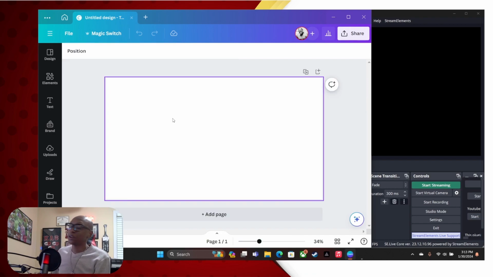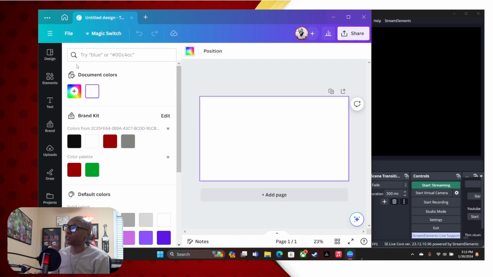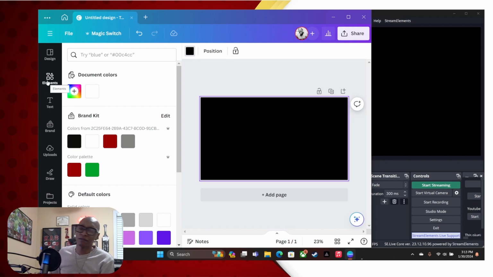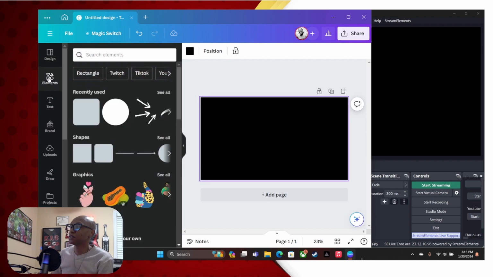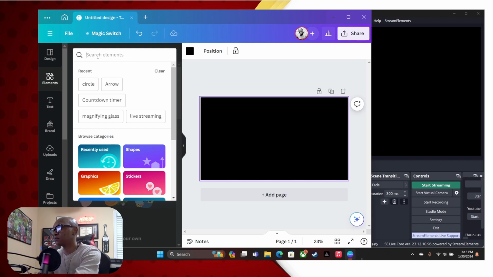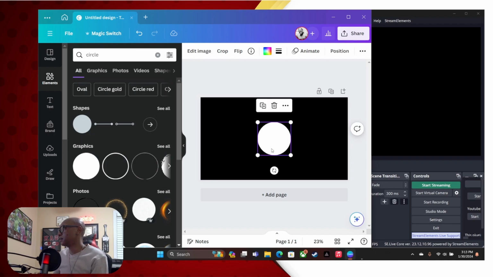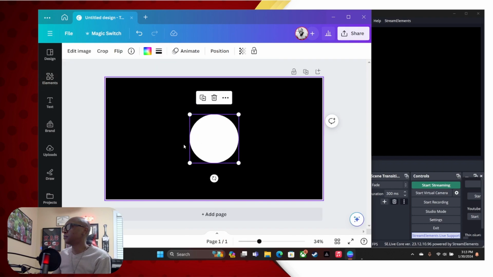Or you can make your own like I do. In order to make your own, the first thing you're going to want to do is click on the background and change it to black. Black conceals, white reveals. So our base canvas is going to be black. Then over here on the left hand side, you go to elements and type in circle, and we need a white circle. It should pop up first thing here. It'll show up in the middle of your screen. So now we have our white circle.